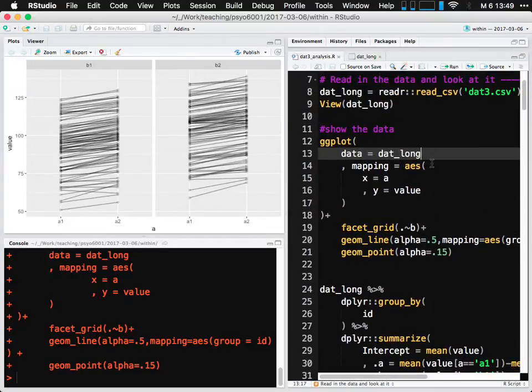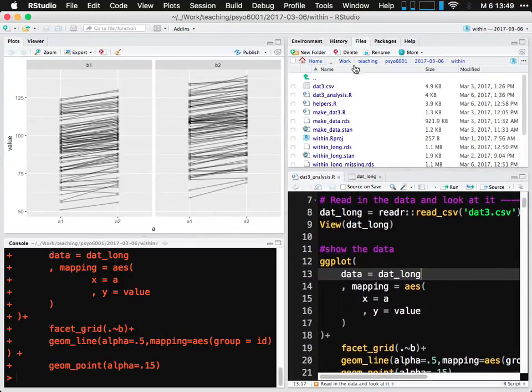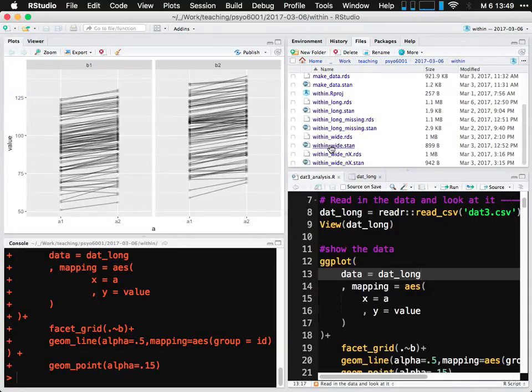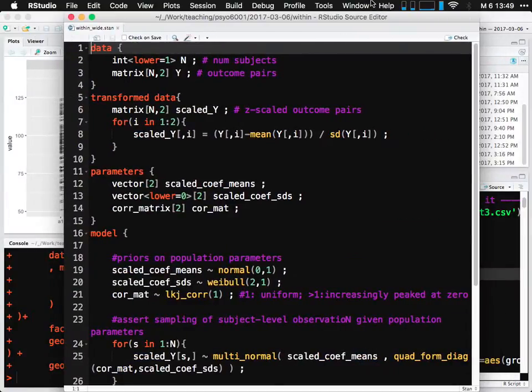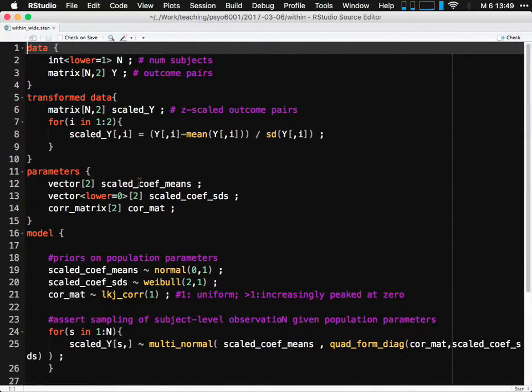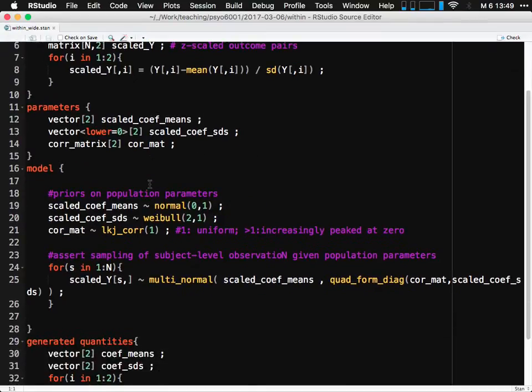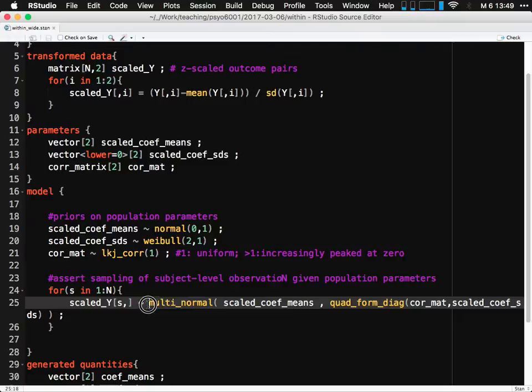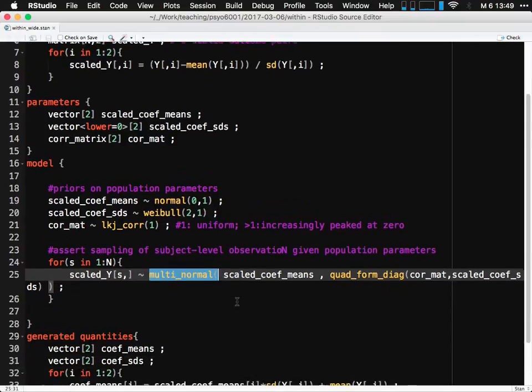So I'd shown you the other day that when you have this situation where you can compute for each person an intercept and a main effect of A, a main effect of B, and an interaction, then you can use the within wide. Let me see, is that even in here? Yes, still. So we've got this within wide model that we'd seen and used before for this scenario of wide data, where we represent the data as being a multivariate normal distribution.